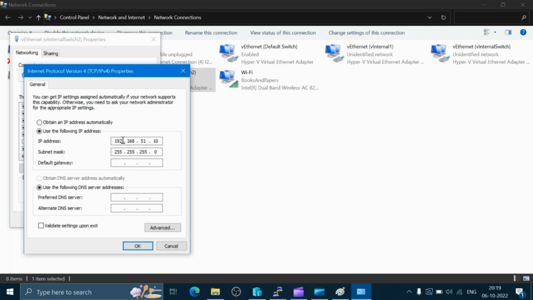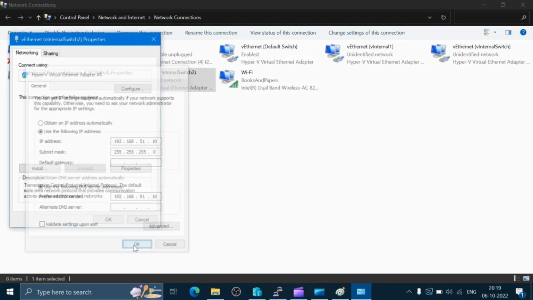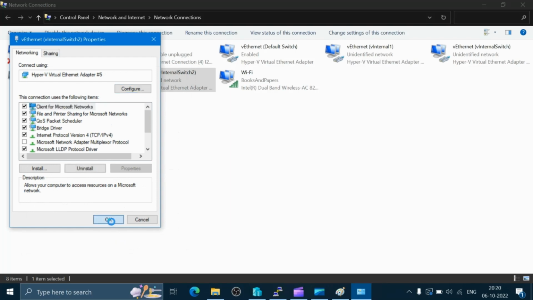And for the DNS server, if you have a DNS server in your network, you can use that. Otherwise, you can simply use 192.168.51.10. It should point to itself for the DNS. All right, now let's hit OK.